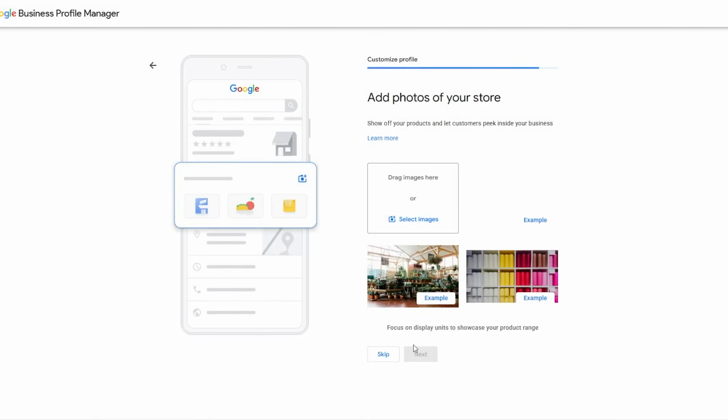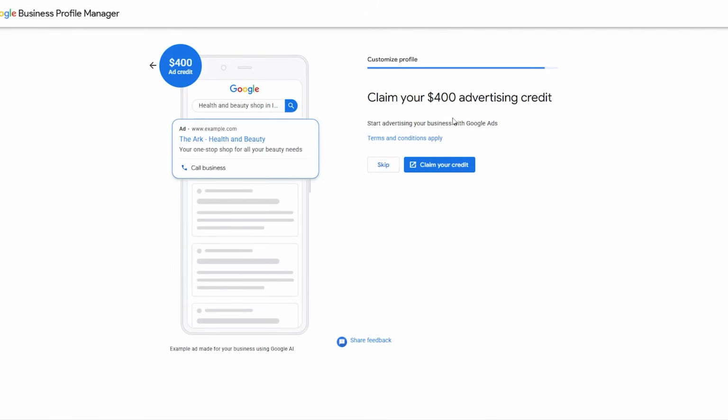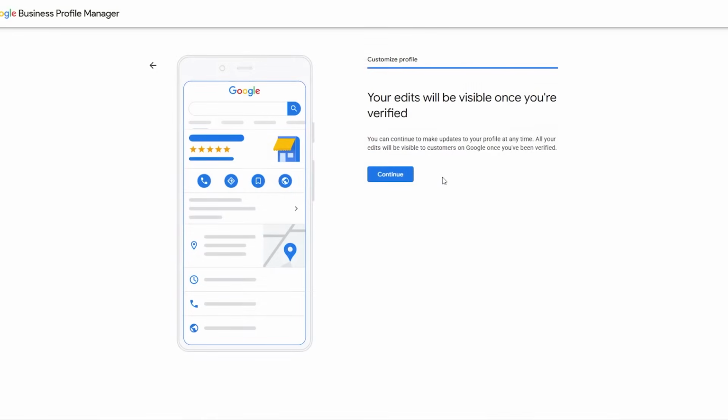Over here, it says add photos of your store. Now, of course, you could go ahead and display your unit. Now, if you want to fully advertise your business, you can claim your $400 advertising credit, but of course, you will have to go ahead and pay Google a certain amount. But you could skip that. Again, if you want a custom domain, you could do that as well, but skip that. And once all of this is done, you're going to click on continue.